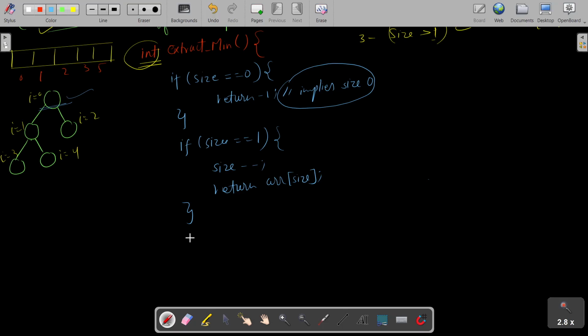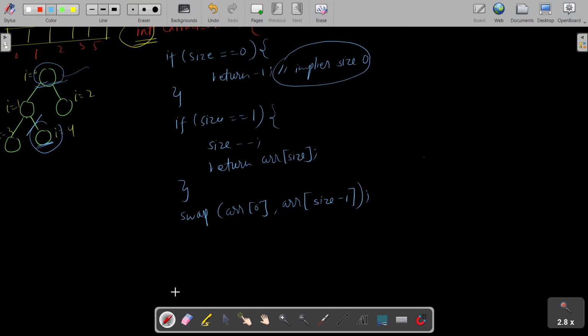So what we'll do is swap this element with the last element, then reduce the size so that it is not considered in the heap. Then we'll call min heapify for this particular node so that the value goes to the correct position within the heap, and finally we'll return the element. So we swap first: swap arr of 0, the first element, with the last element, arr of size -1, because size represents the number of elements while size -1 represents the index of the last element.